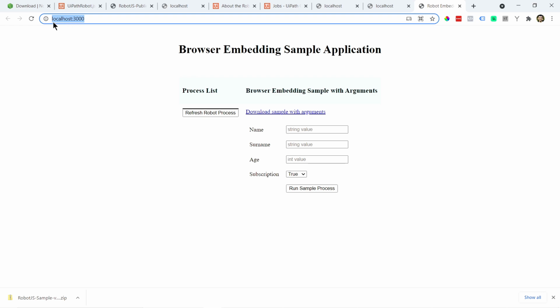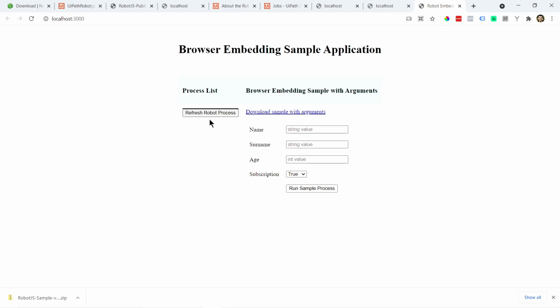But for development and testing, you just use localhost 3000. Cool. So now that we are here, we want to make sure that our process list here is showing. But you'll notice that it is not showing. All right, and the reason for this is because there is some error in the code.